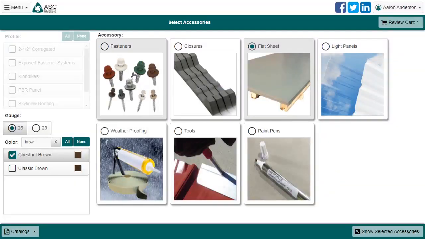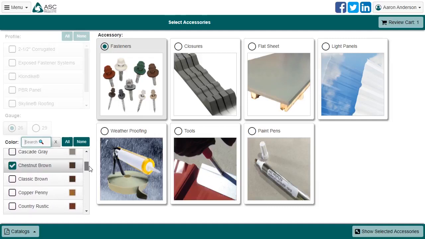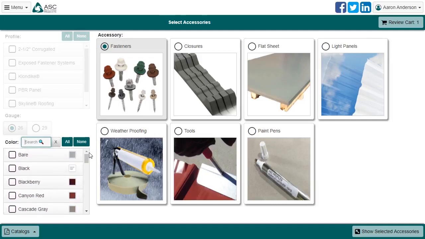Let's say I'd like some matching wood screws to complement the flat sheet, but I also need some bare ones. I will select fasteners, but since I searched for brown, bare is no longer visible. I can clear my search by clicking X here, but you will see that it kept my previous selection. If I wanted to clear my selection, I could click None here. All, of course, selects all colors, but that's going to bring back way more results than I'd ever want.